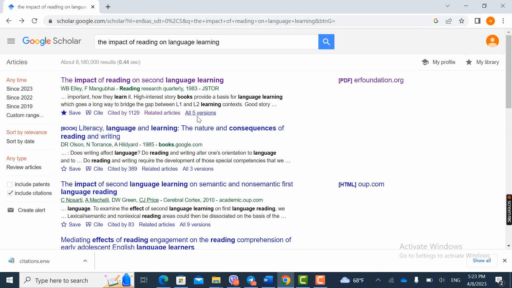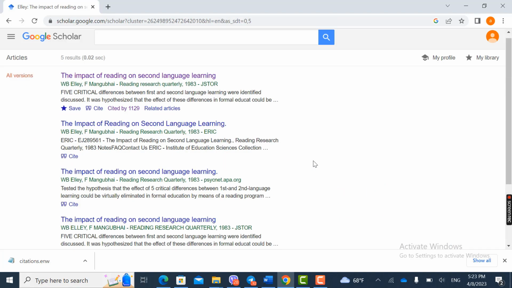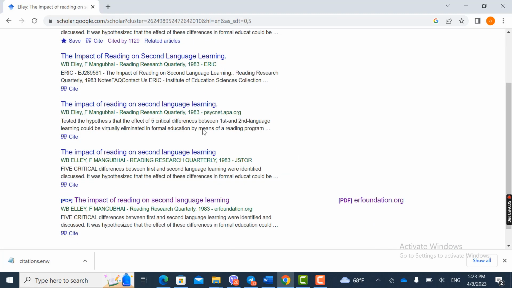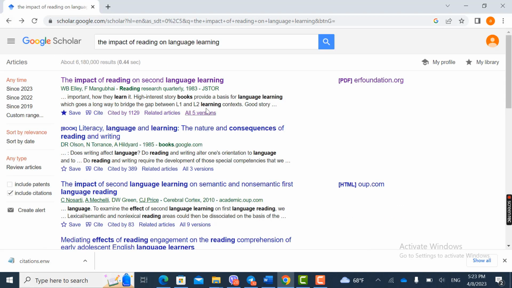The last part is all versions. This article has 5 different versions. If you see that in 5 different versions, only one of them provides a PDF version of the article. The others, they do not provide. So here you can click on it to see the other versions of the same article.